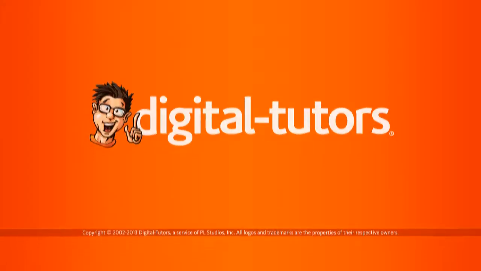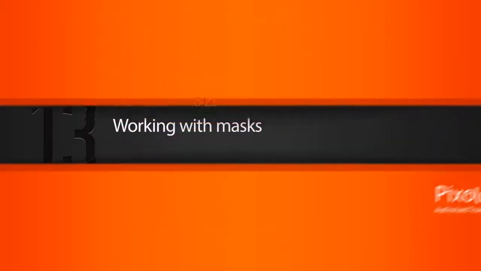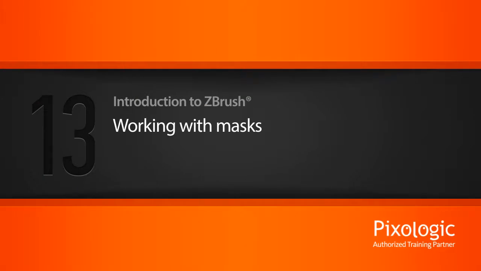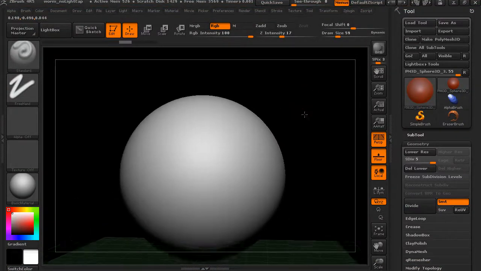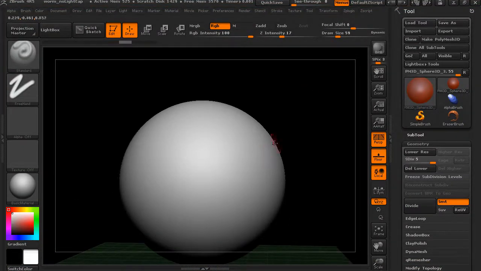In this lesson, we'll talk about masking our objects in ZBrush. Masking will enable us to protect different portions of our model from sculpting, painting, or other actions that we do in ZBrush. Masking actually has its own modifier key.